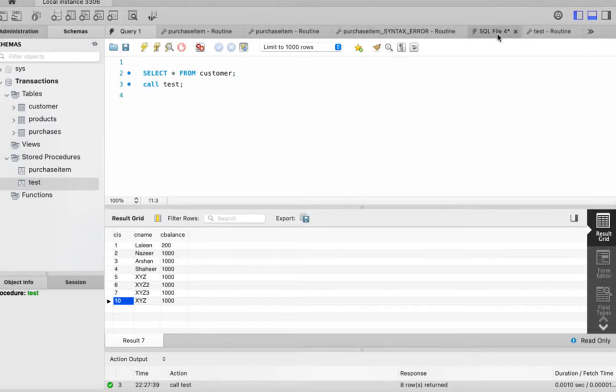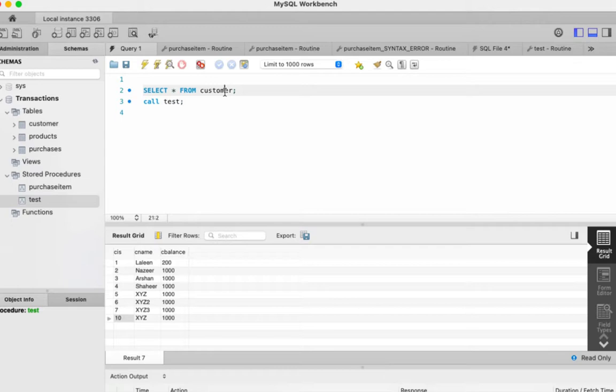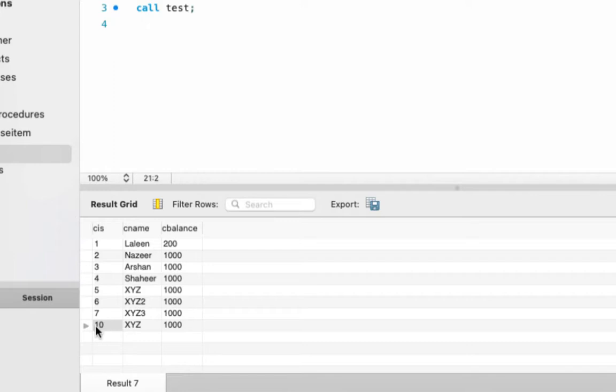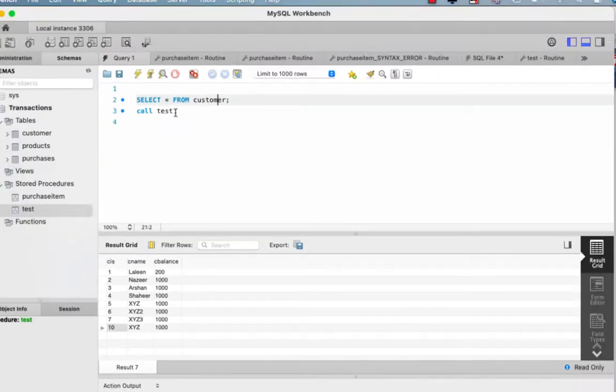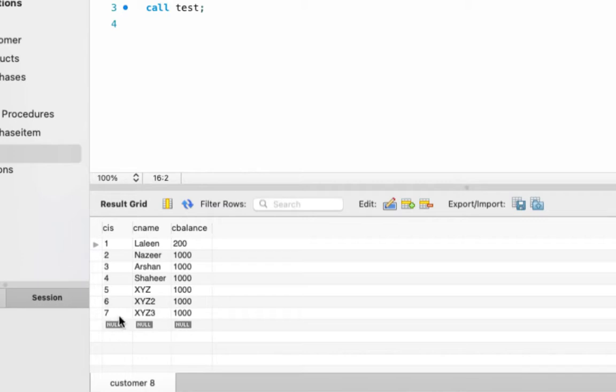But in fact, due to this rollback, this one is also reverted. So if we execute the select statement again, we will see that this would not be present in the table due to the rollback command. So I'm executing this select statement again. Here in the table, CIS equal to 10 is not present.